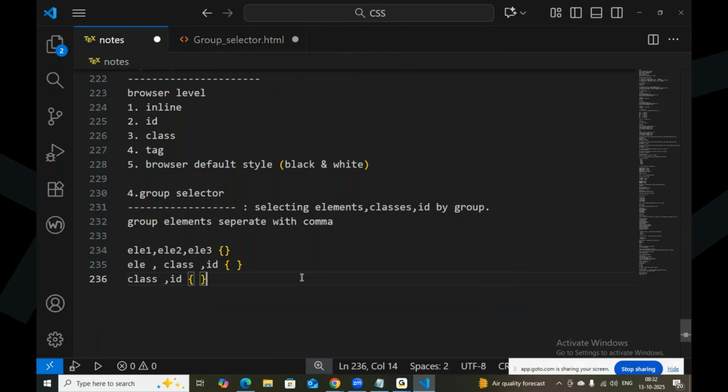No problem. But whenever you are using a class, you go with the dot symbol. Whenever you are using an ID, go with the hash symbol. Dot class name, hash ID name. That is the important thing you need to understand.